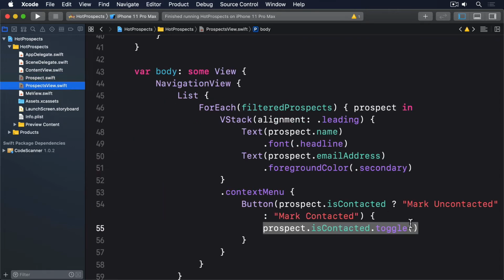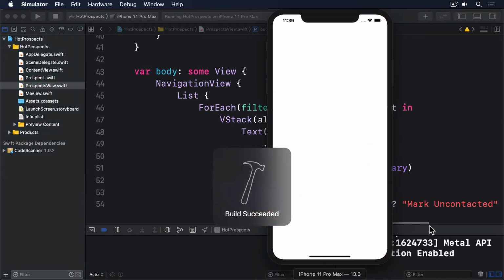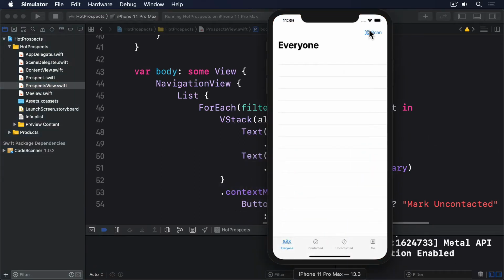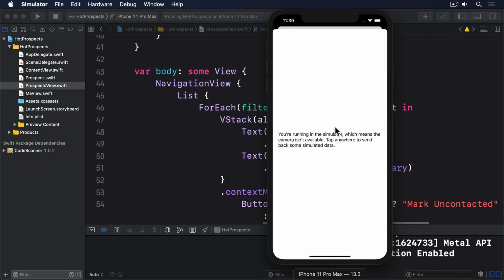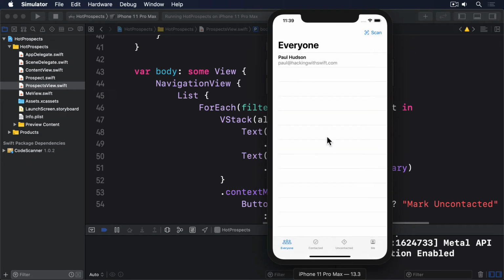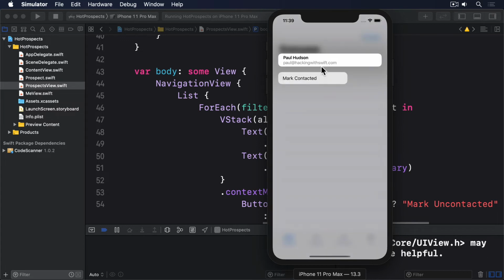Now you can replace the toggle action with this, self.prospects.toggle(prospect). If you run the app now, you'll see it works much better. Scan a user, then bring up the context menu and tap its action to see the user move between the contacted and uncontacted tabs. We could leave it there, but there's one more change I want to make.